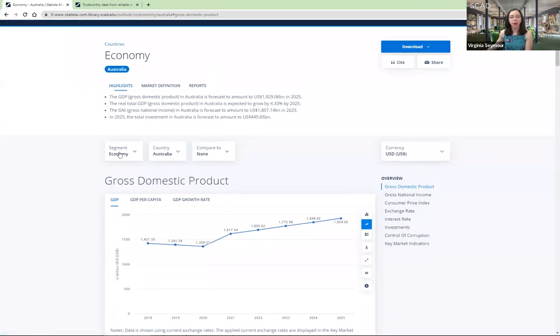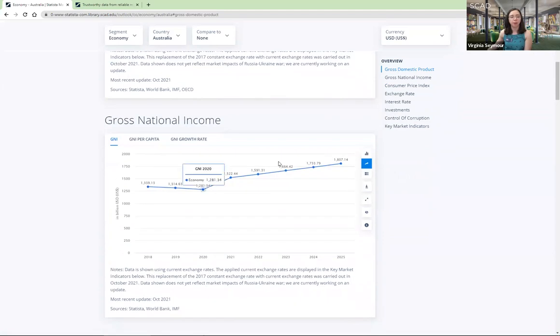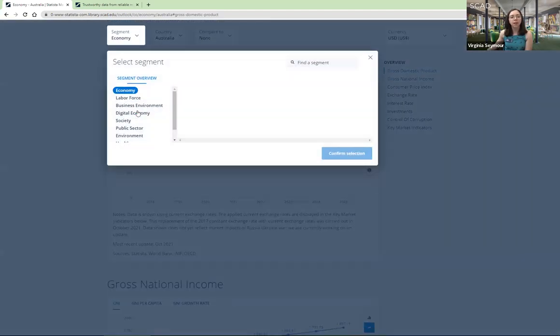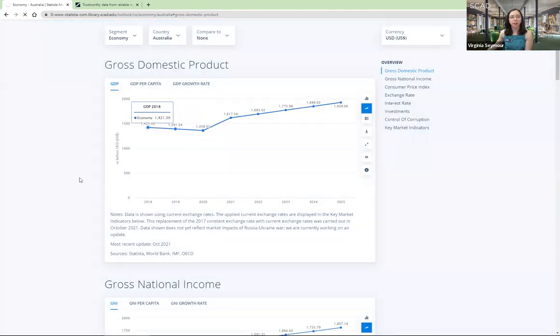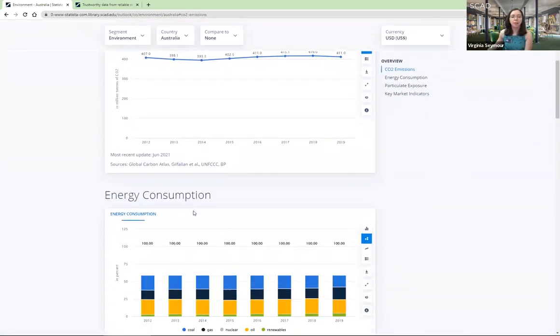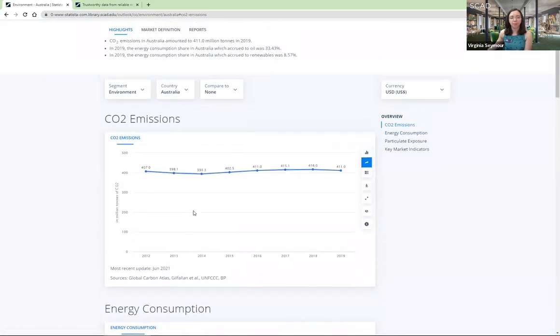And you'll notice that I have options to change the segment, as well as to change the country and compare it to other countries. So right now I have economy selected, and we'll see the familiar graphs from Statista. But if I open this up and change the segment, I might select something like environment, confirm my selection. And now my results are changed to reflect that environmental segment.